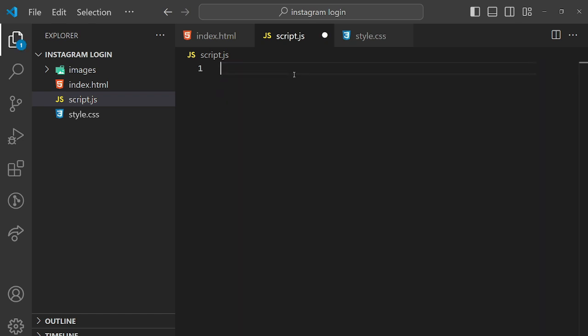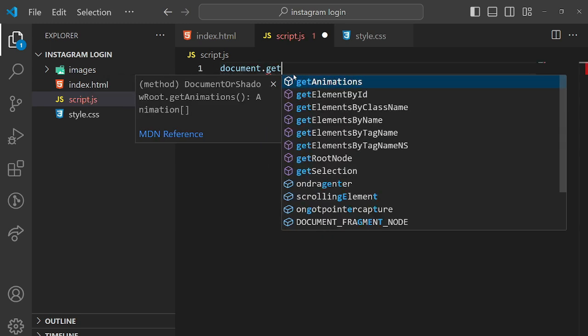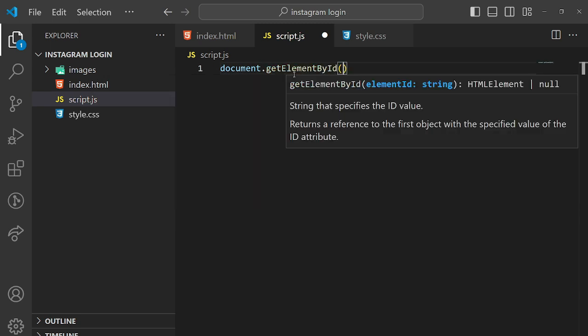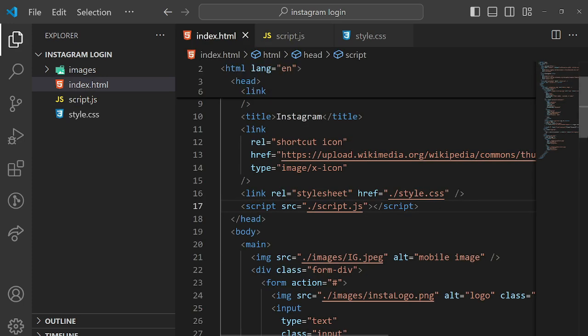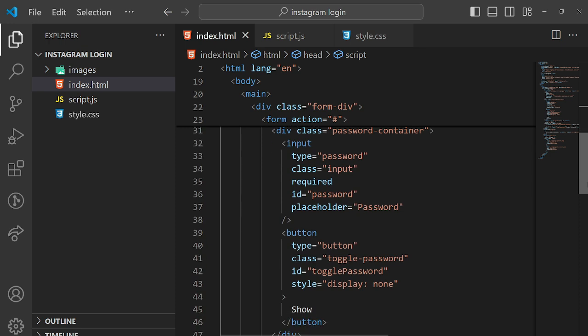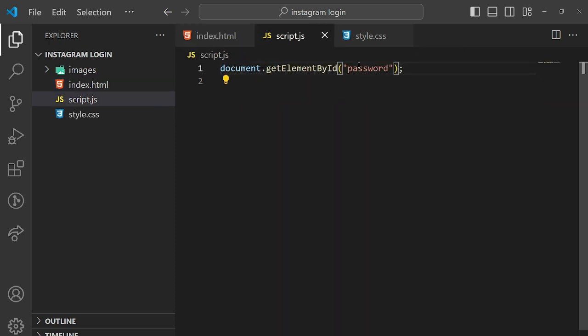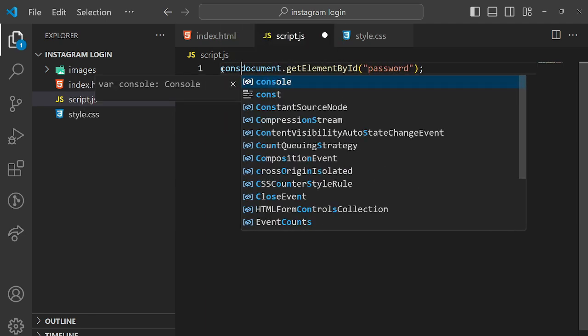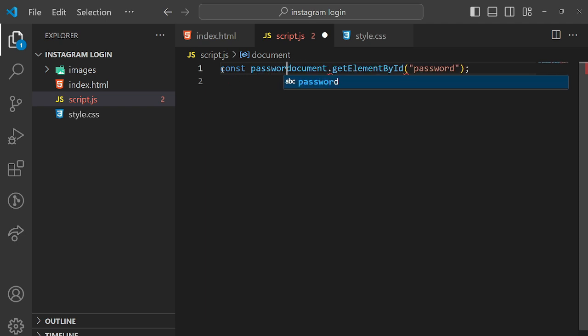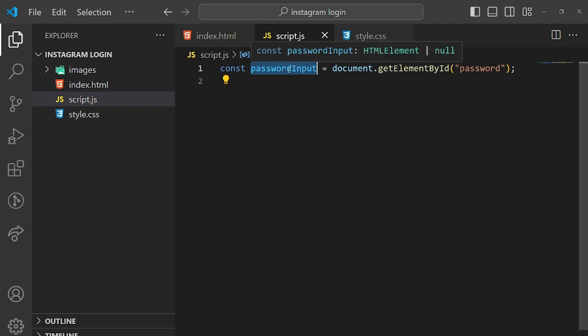So let's write our JavaScript code here. For that, we need to target the password. So document dot getElementById, put it here, password. You can see in the HTML file the id is password. So this is the id. We need to store it inside a variable, and the variable name is passwordInput. We need to put the value inside this passwordInput variable.